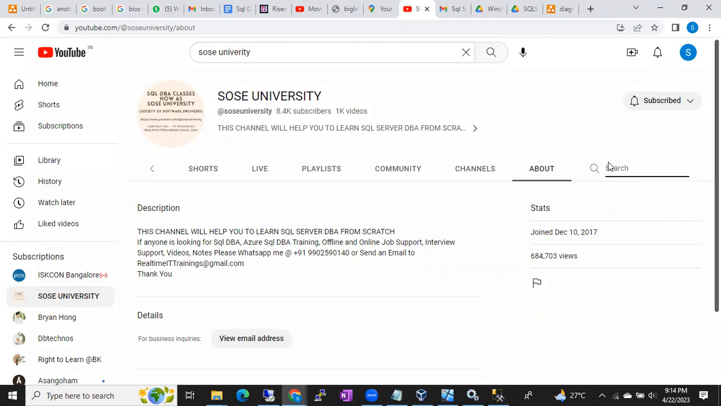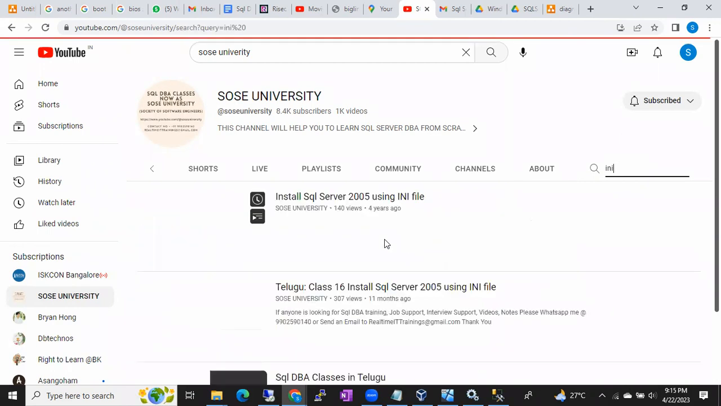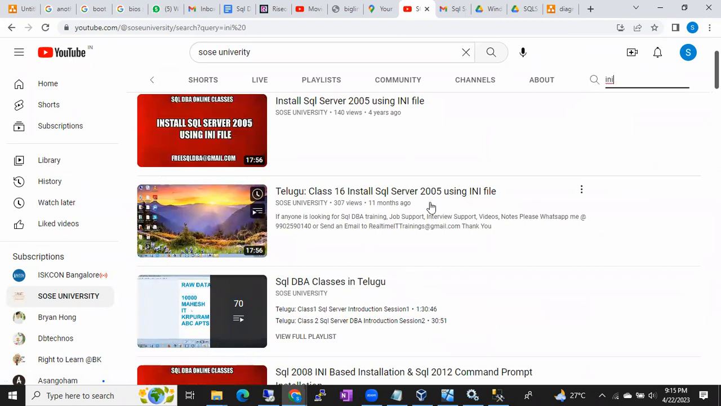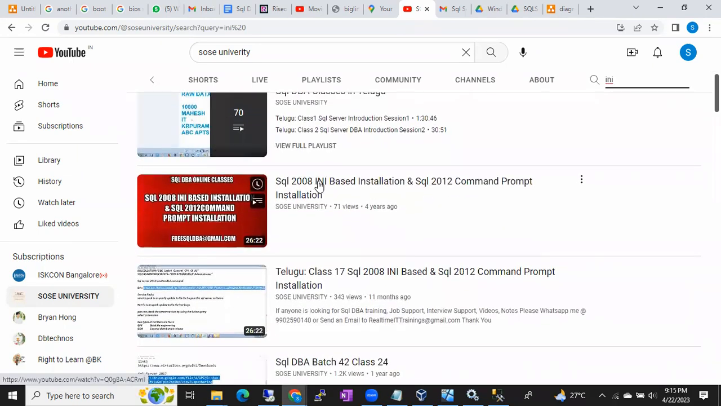Is there anything about the bootstrapper? People use bootstrap to install SQL Server configurations on so many clients or many servers. I heard about that one, but I never used that option. We discussed INI based installation in our channel. Just type INI based. Using an INI file, you can install SQL Server. Just type INI installation, and you can see some INI based installation videos. See, install SQL Server 2005 using INI file. You can see the INI based installation and command prompt installation here.